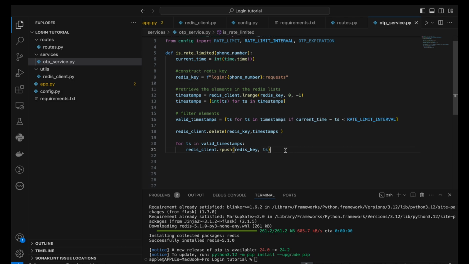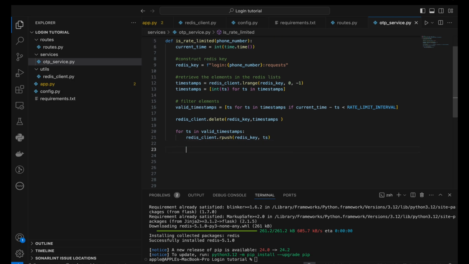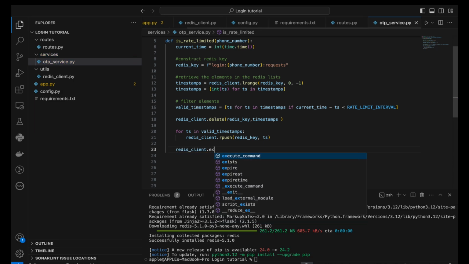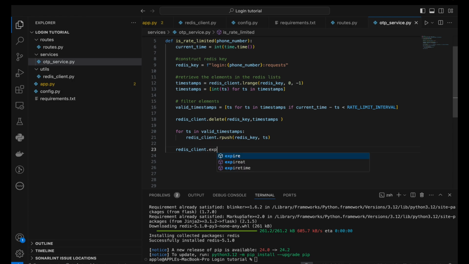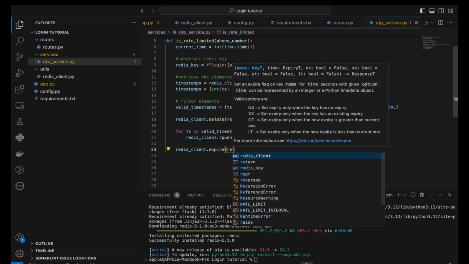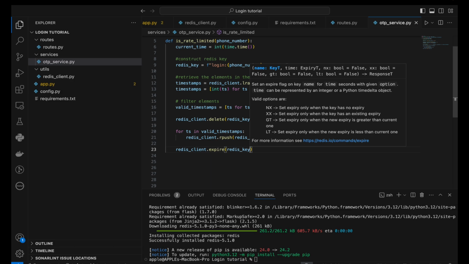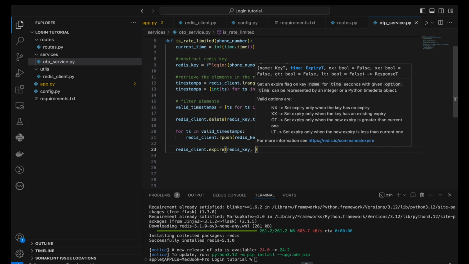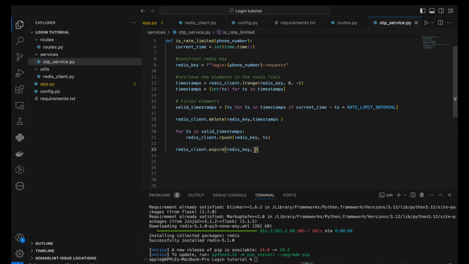So right now the next thing we would have to do after adding all the recent OTP requests for the user, right? So initially we went to reset the cache, and after resetting the cache we are now going to re-add all the valid OTP requests. So we have to do Redis client dot expire. Then we'll pass in the Redis key. Then we'll do comma. Then over here we'll pass the TTL. So the TTL will be the time to live, right? We're going to use the rate limit interval for the TTL.